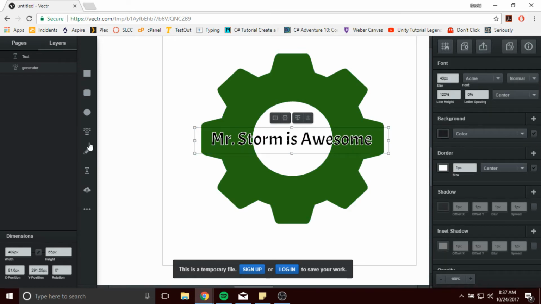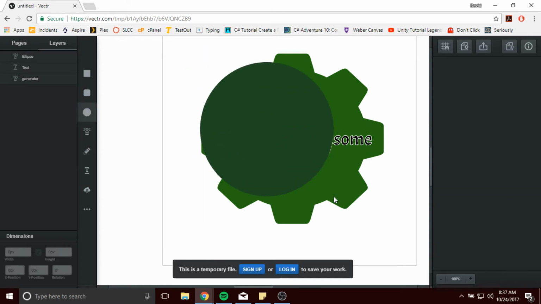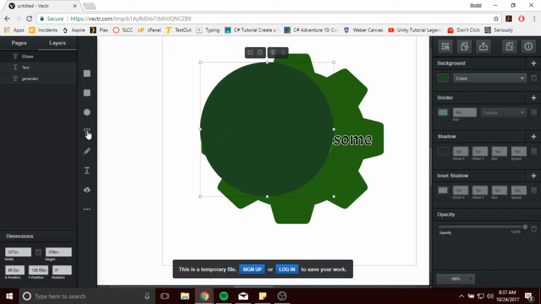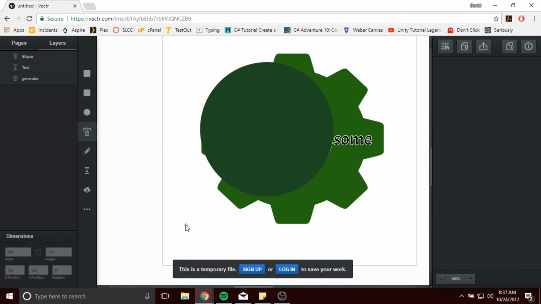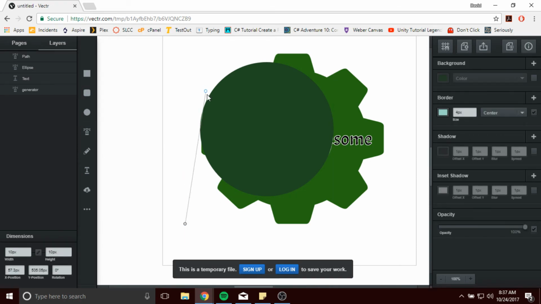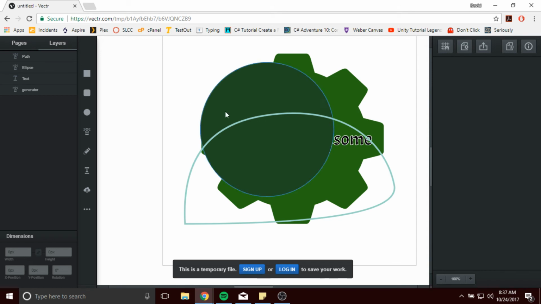So there's all kinds of cool stuff we could do. We could add regular shapes. We can use the pen tool, which again we're going to talk about in another lesson, but we can use the pen tool to make custom shapes however we want. Just like that.